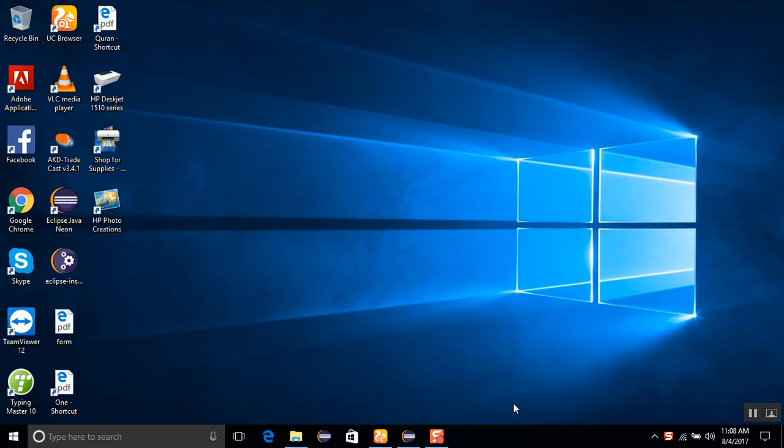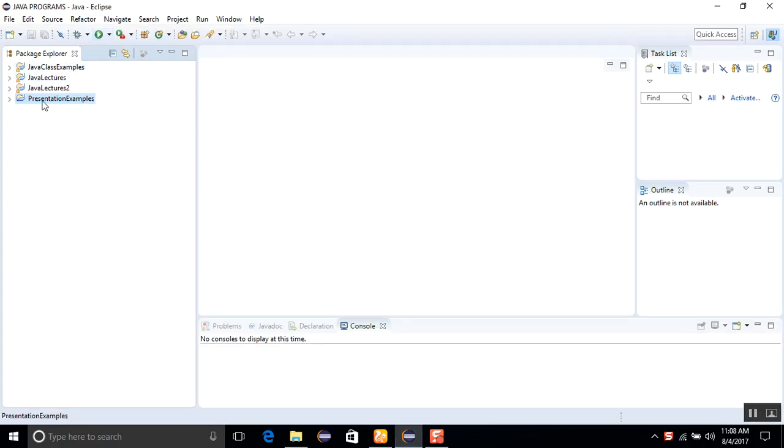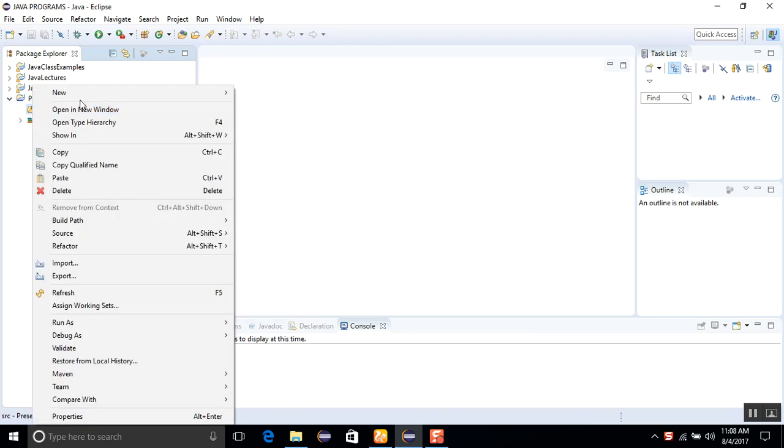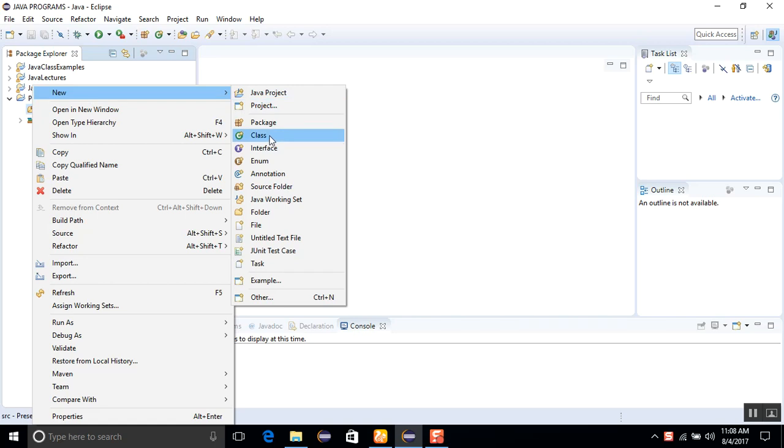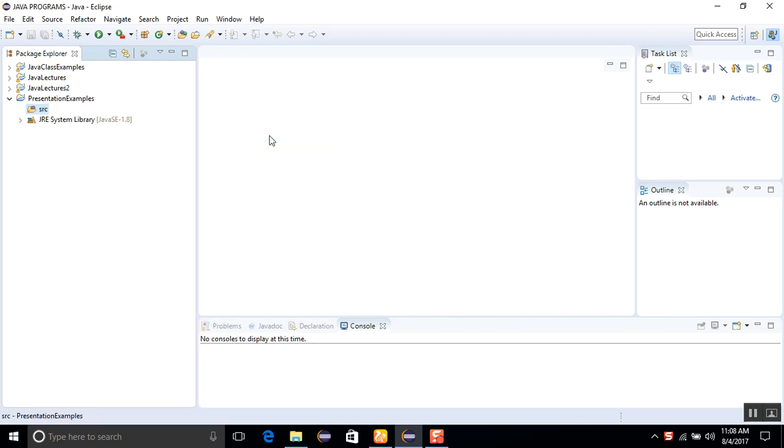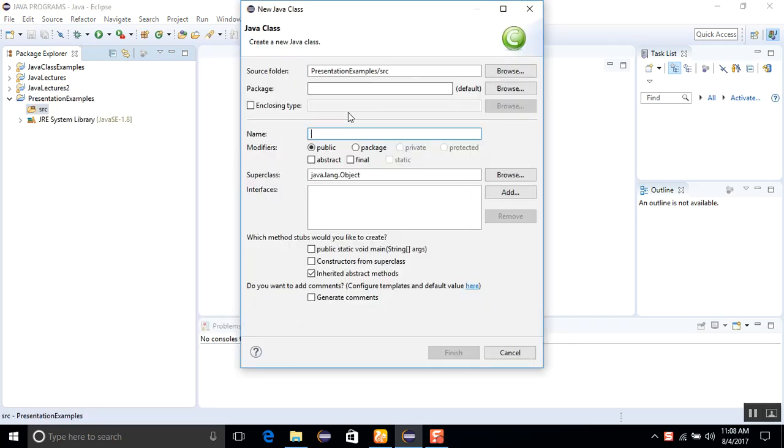In this tutorial we will learn how to use the while loop. So just go and start our project, and here I will create a new class. Click on source, then new, and choose class. I will name it WhileLoopExample.